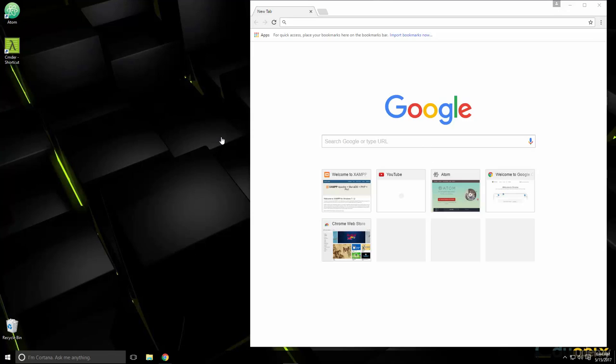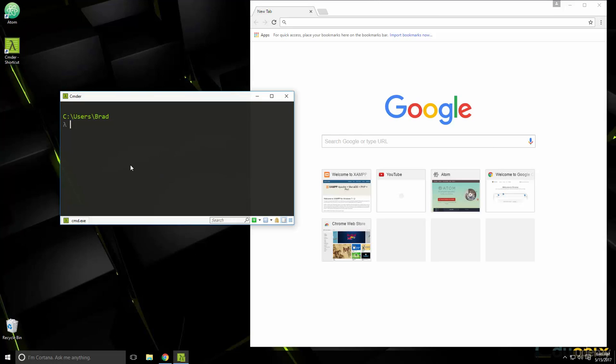Alright guys, we're going to go ahead and get started on our project. So I'm going to open up Commander. Obviously you can use whatever command line tool you want. Now with Commander, if you want to go up a folder, you can just do Control-Alt-U, which is really cool.